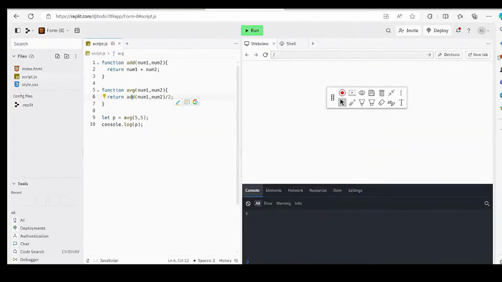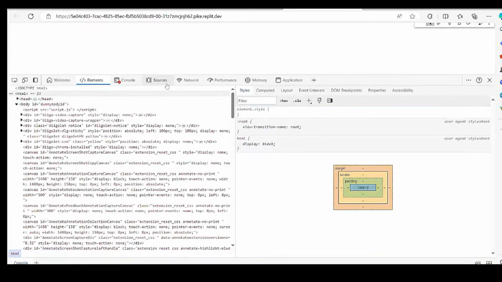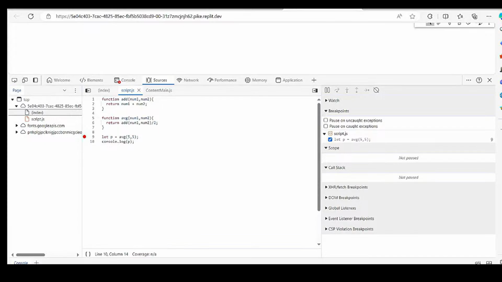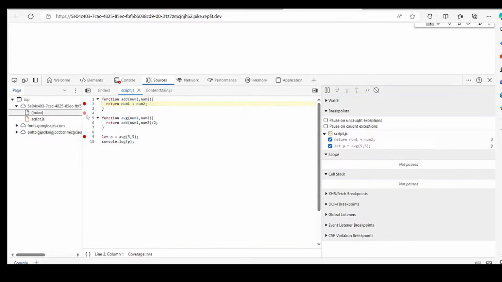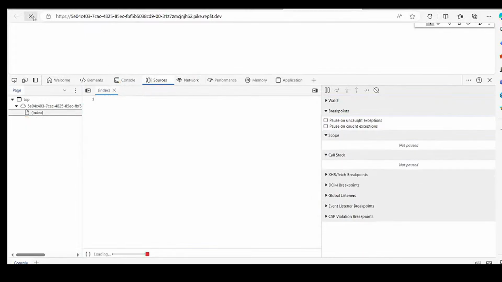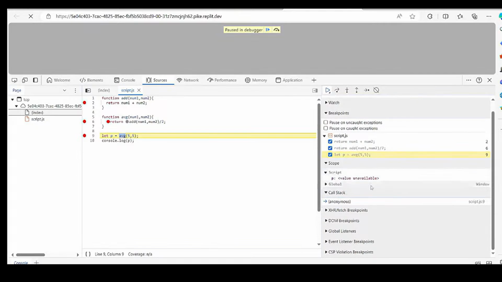So let's open the developer tools. I will put debuggers in my code, one debugger over here, here and here. Now once I refresh it, currently in the call stack you can see there is something called anonymous. Anonymous is nothing but you can consider it as the global execution context.